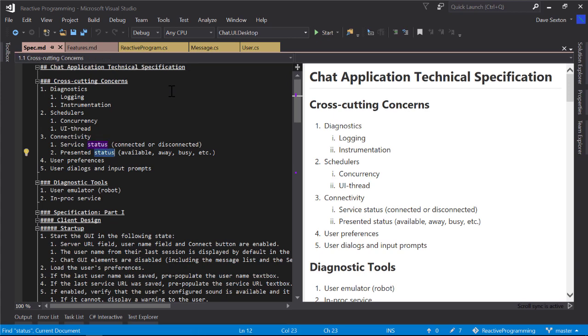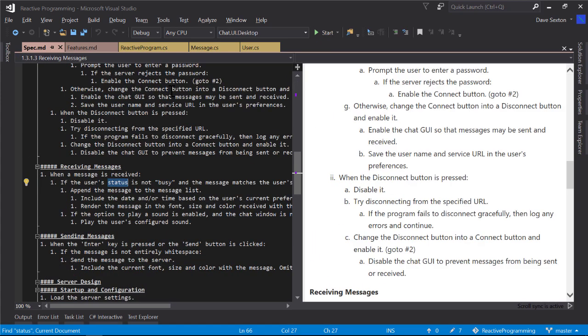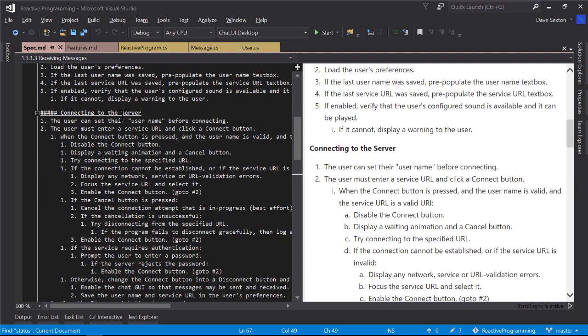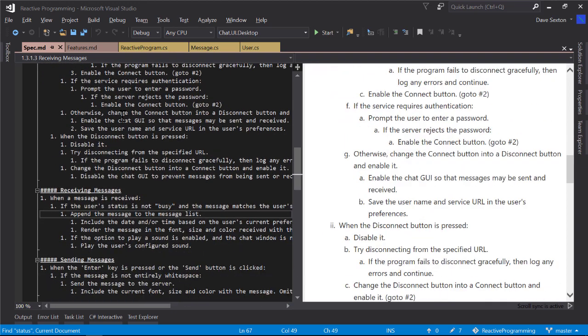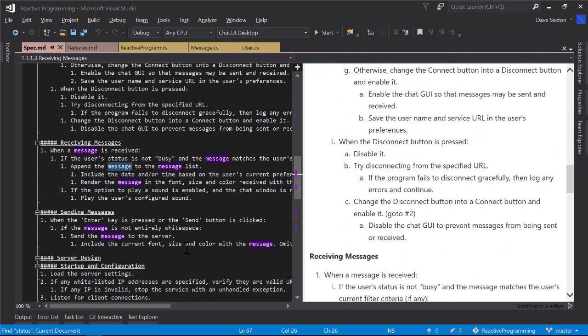Service status, presented status. So we're concerned with presented status now. If the user's status is not busy and the message matches the user's current filter criteria, if any, append the message to the message list. So this is how we're filtering messages. This is client side business logic, right? That's interesting. I guess technically it might be nice to put this logic on the server side. Well, no, because why even send a message to the server if we're busy or offline or something?